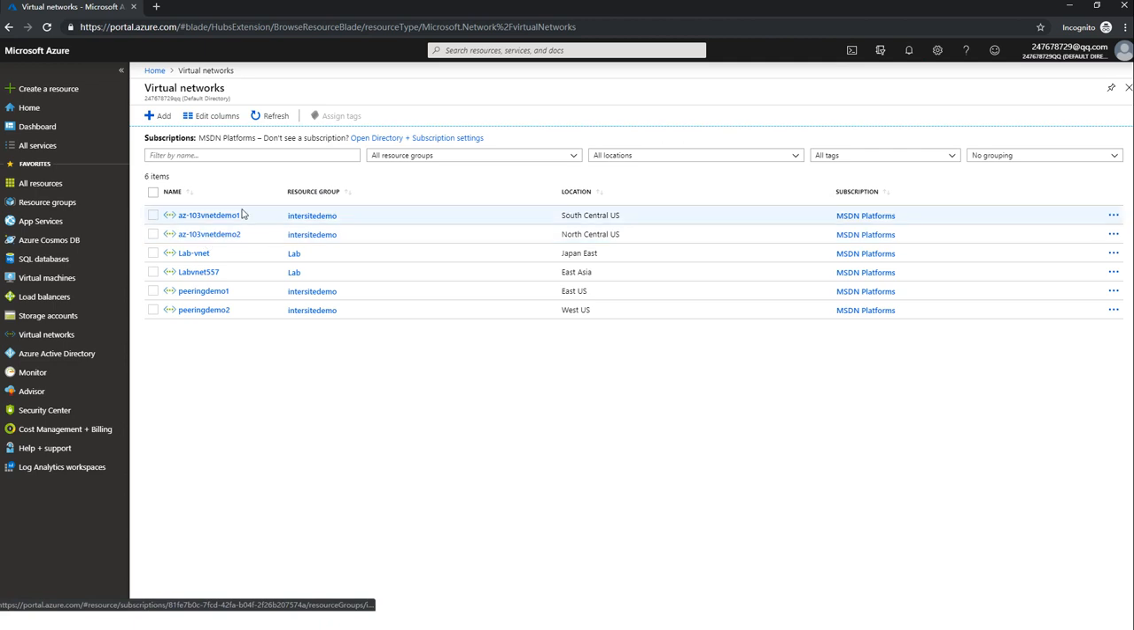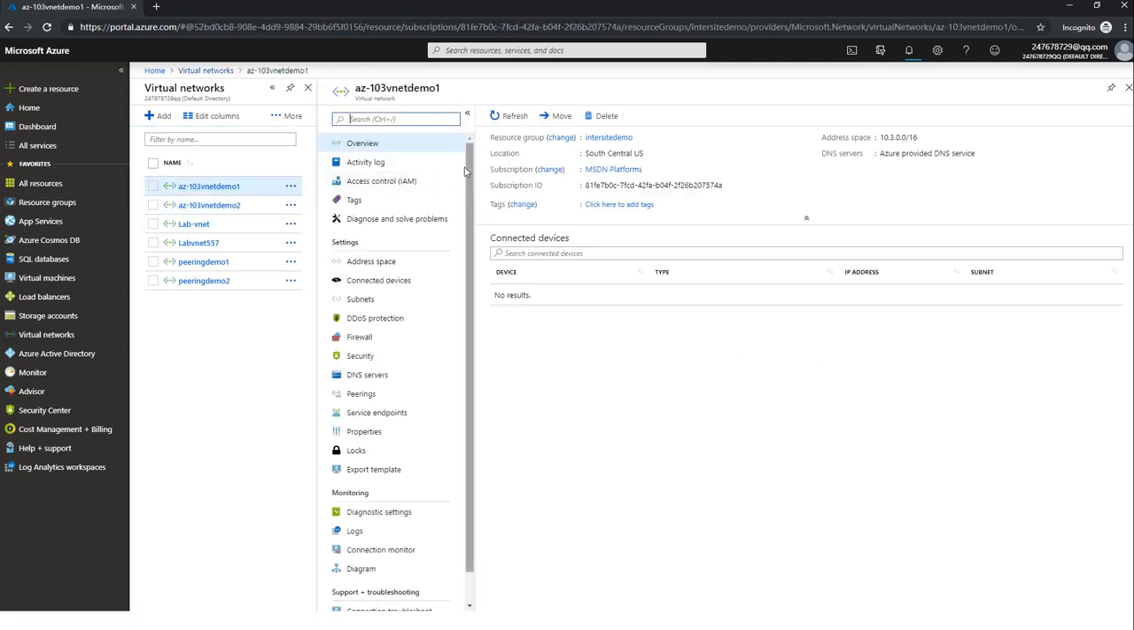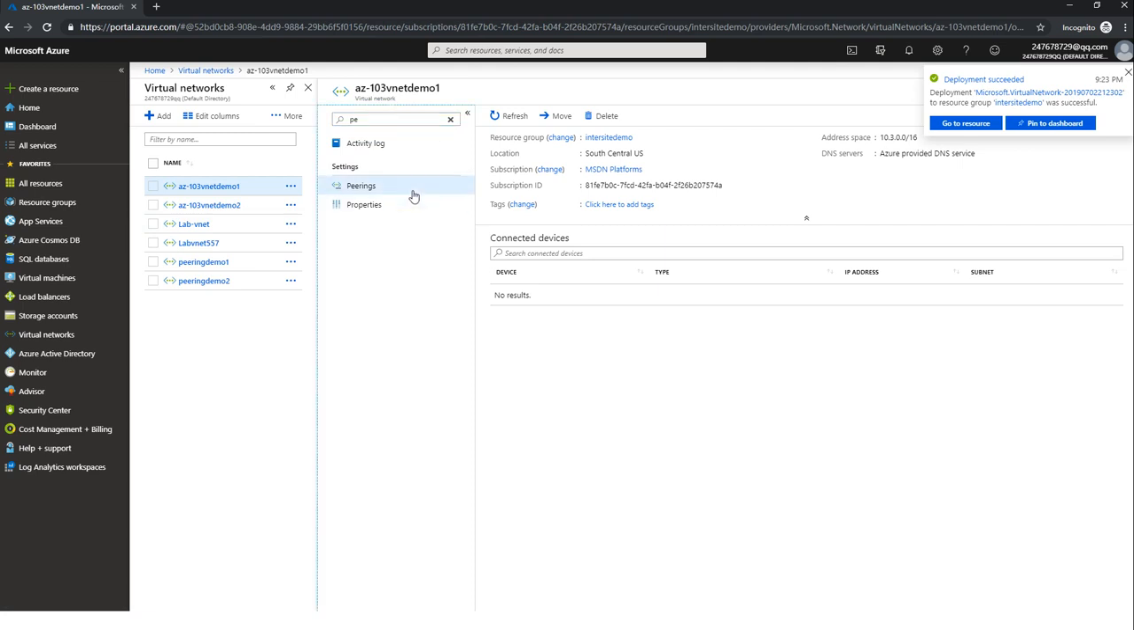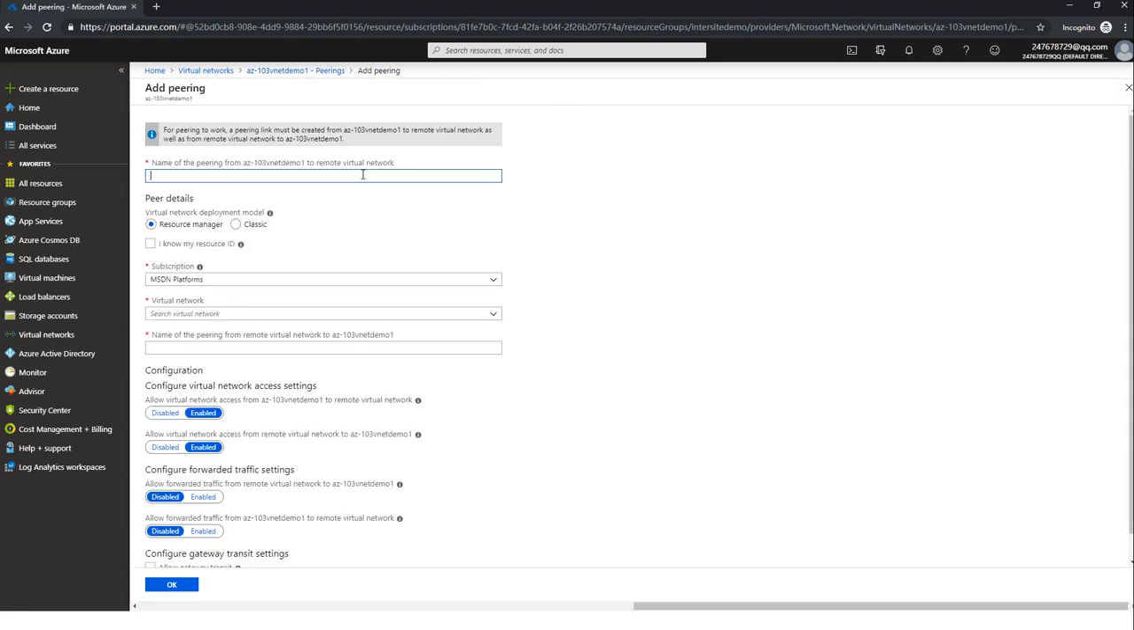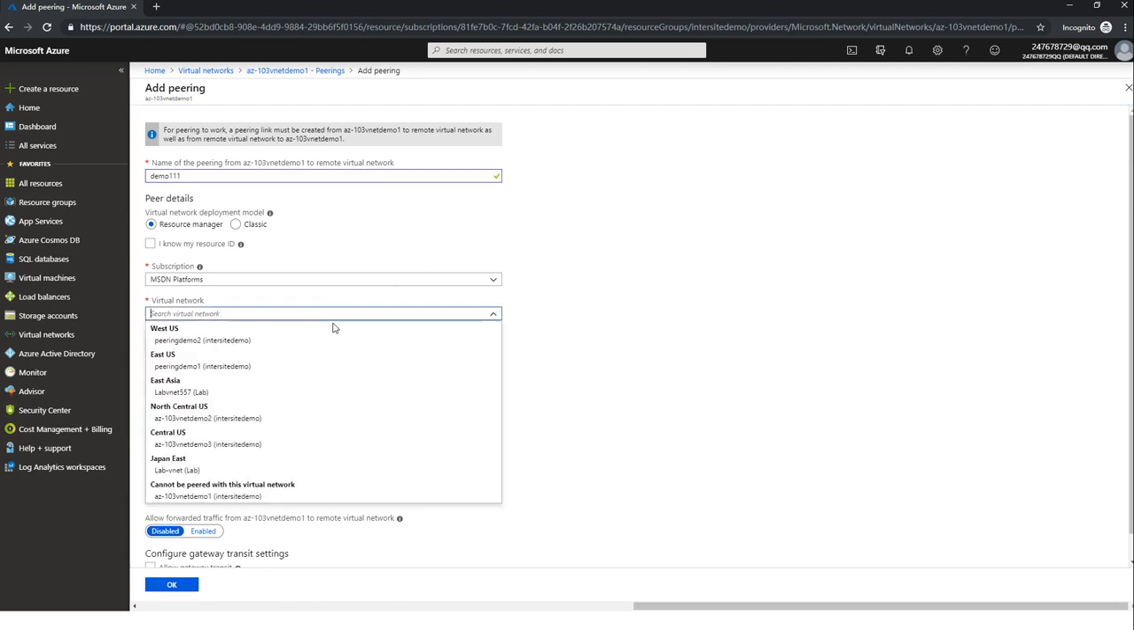So we click into any of the virtual networks we have, and we go to the peering. I always have trouble memorizing where each one is, so I just search the name. You can notice this is empty here, so we click add. So we give it a name, demo 111. So that's pairing with this, which is in the South US. Let's create the one in the North US, North.